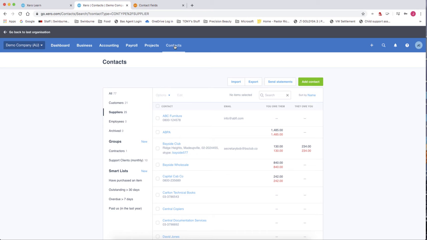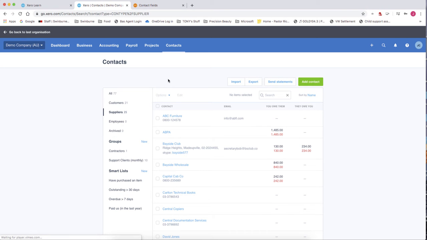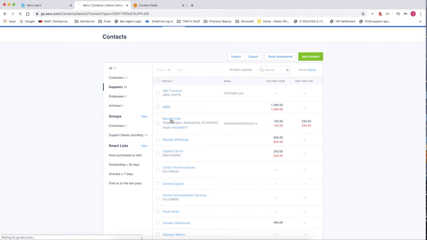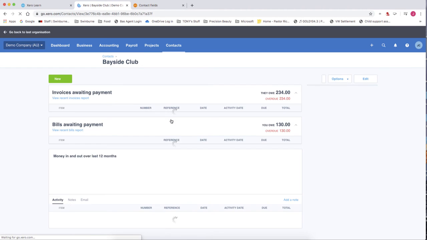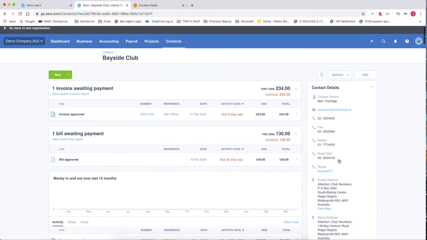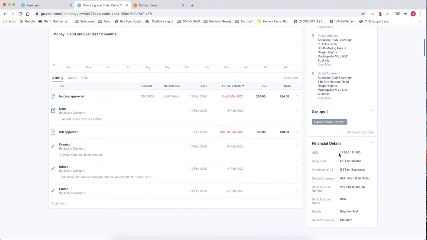So clicking up here on contacts in our menu, probably easiest to sort by suppliers rather than sifting through all the customers, and just picking one of your suppliers and updating their details. So I'm just going to click on Bayside Club, and you can see there's all this sort of summary information here about our particular supplier, and if we scroll down we'll see down here the financial details.